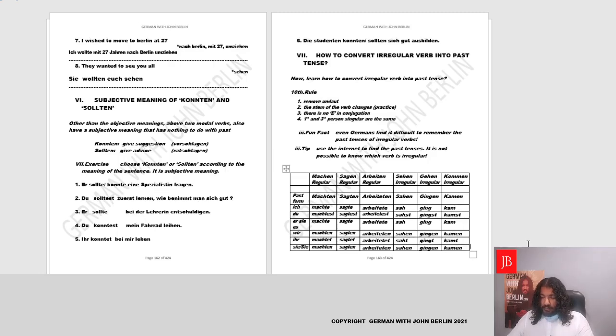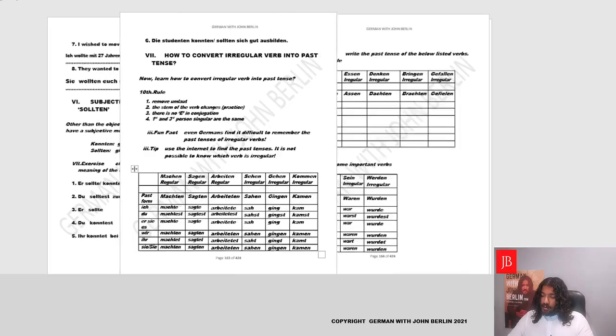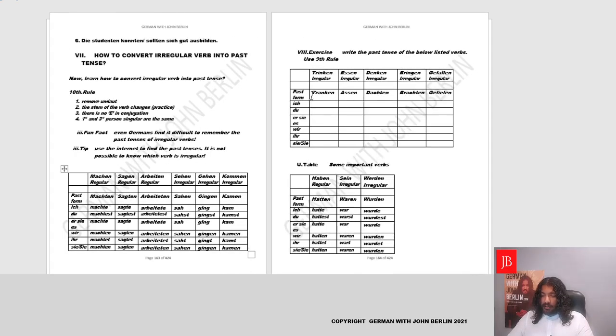Fantastic. So we'll do another table here. This was just to warm up. We'll go to the next page and try to attempt the next ones as well. Let's delete the past forms and try to make them ourselves. These are all irregular verbs. Trinken will not become trinkten. In the past, it becomes tranken, I drank. Perfect. Now, essen is to eat. It will not become esten. It will become assen.